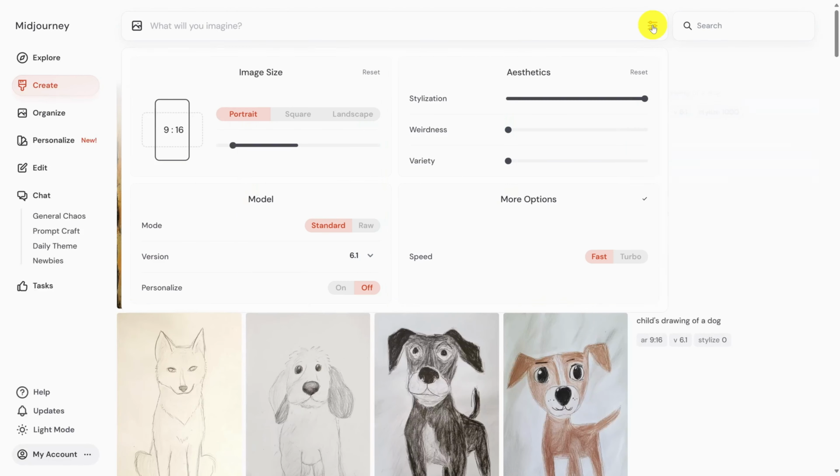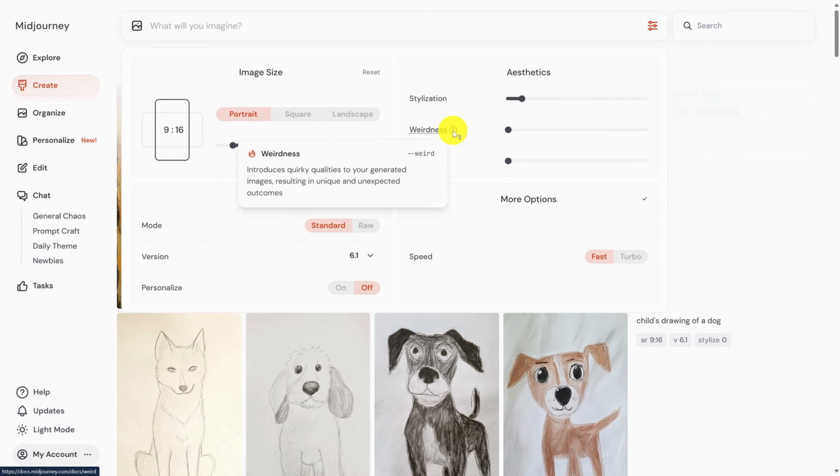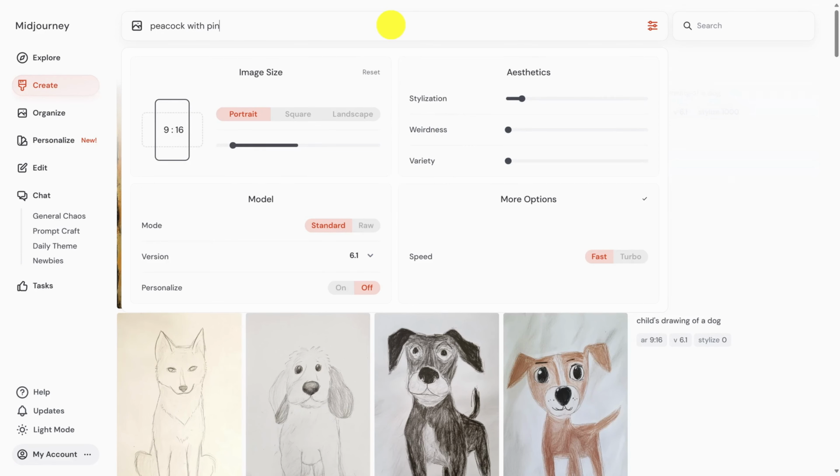Let's go back to the settings. Let's move the stylization back to the default of 100 and then talk about weirdness. The best way to explain weirdness is to show you. I find it works best with prompts that are more open to interpretation. So let's make a new prompt here. We'll go with a peacock with pink, white, and green shiny feathers. Please excuse my lack of commas.